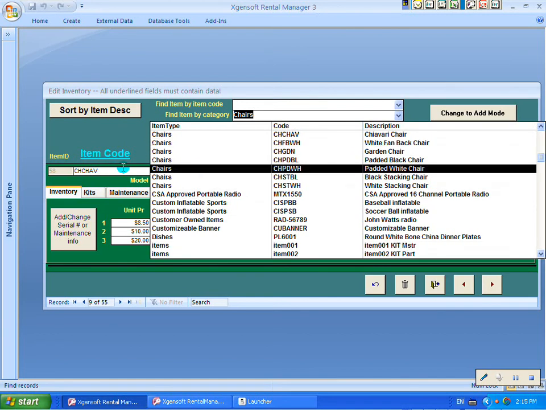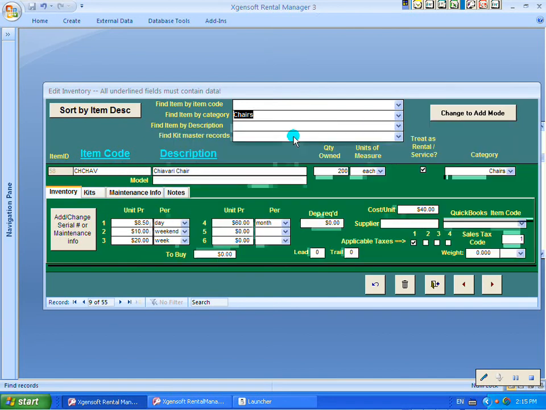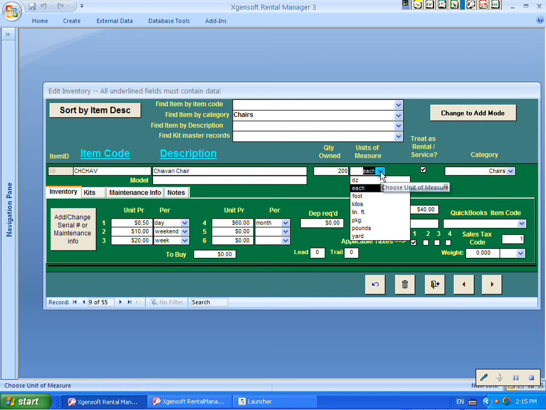So coming back over here to my Chiavari chair, these are the other things that you would want to have in here. You want the quantity that you own. You are either renting this quantity or you are selling it. Units of measure. We have quite a few listed here. You may add any that you have that we don't and that you want.